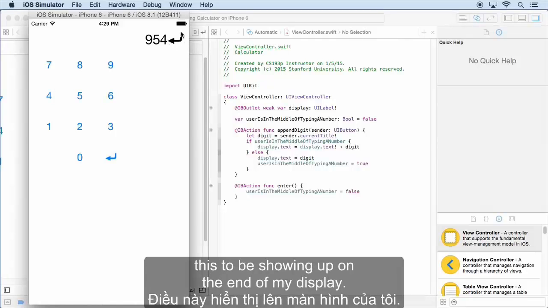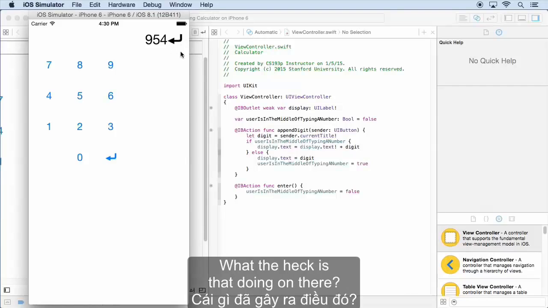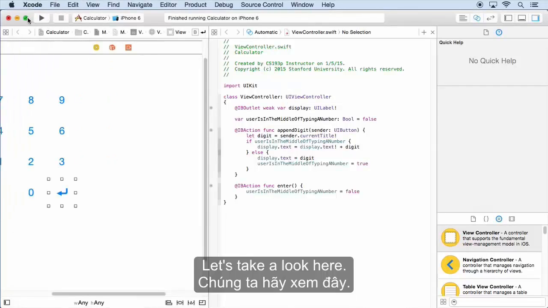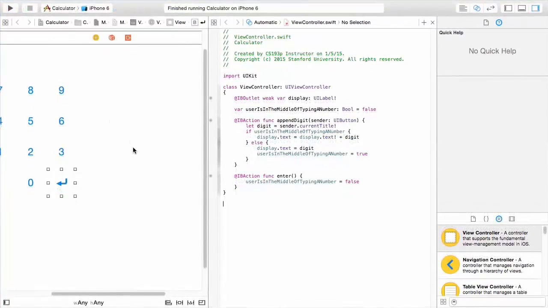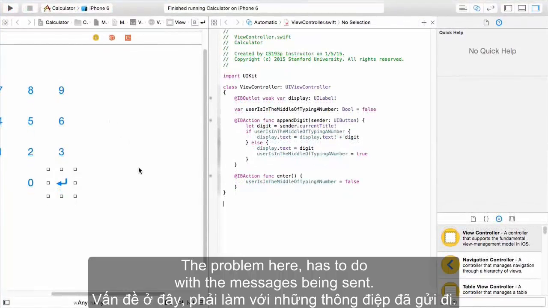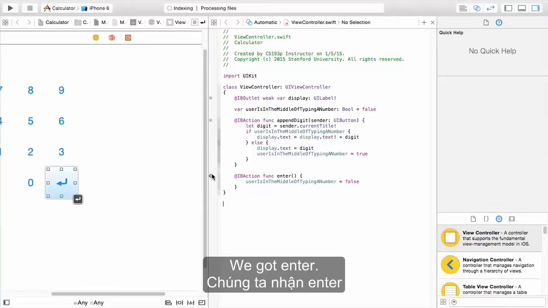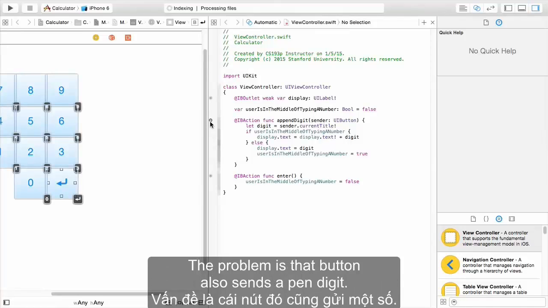I had no intention for this to be showing up on the end of my display, this little enter key. So what the heck is going on there? Why is that happening? So let's take a look here. The problem here has to do with the messages being sent. So when we wired this up, that's good. We got enter. The problem is that button also sends append digit.